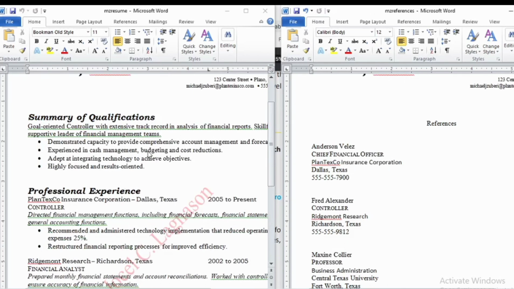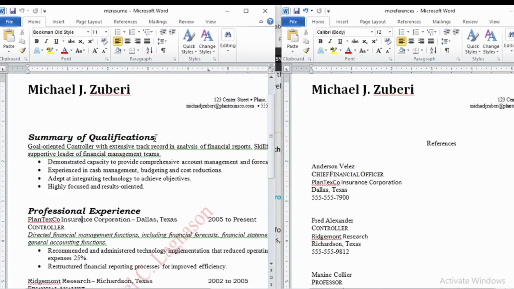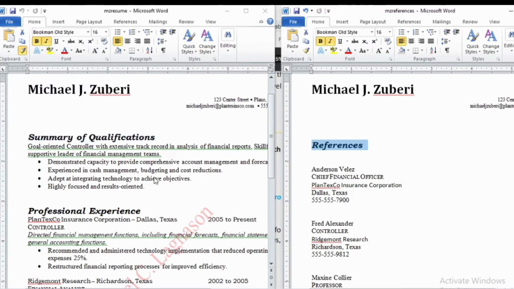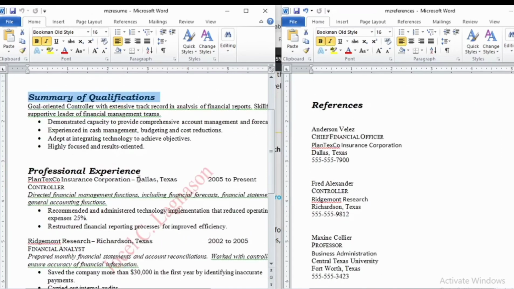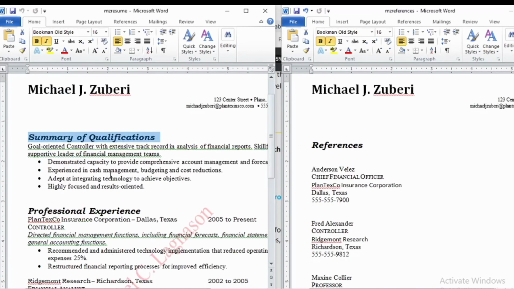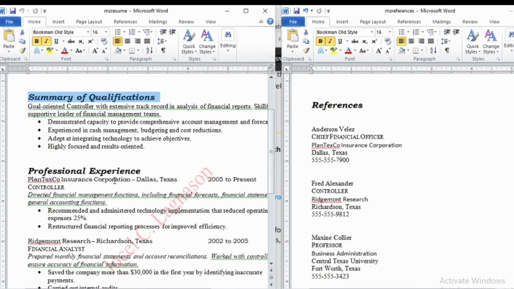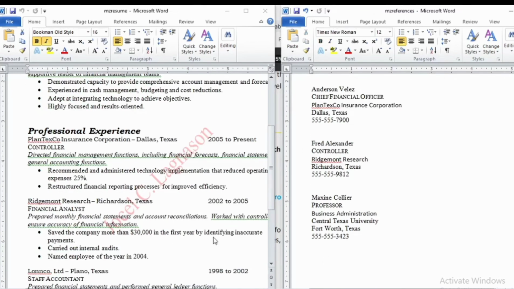Okay, and of course the heading. For the heading, we're going to copy this one. Summary of qualification, Home tab, Clipboard group, Format Painter, references, paste. Next, each of the subheadings, or the name of the person.